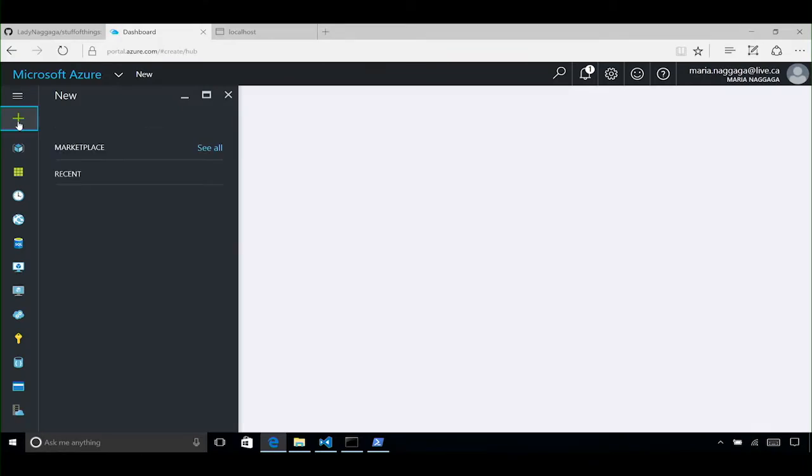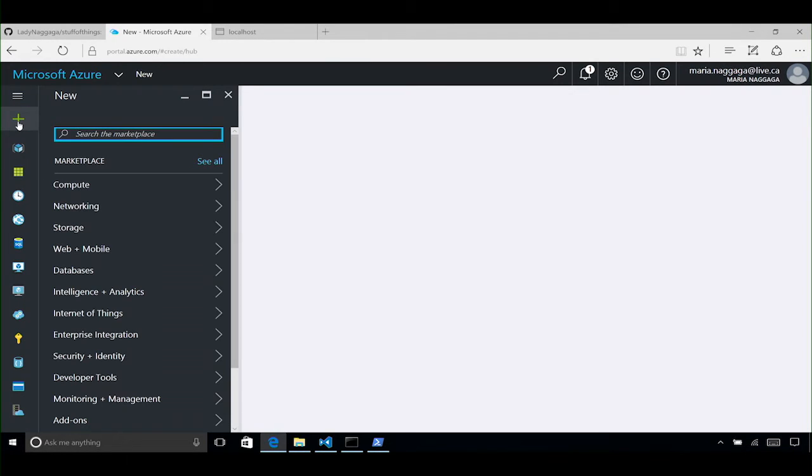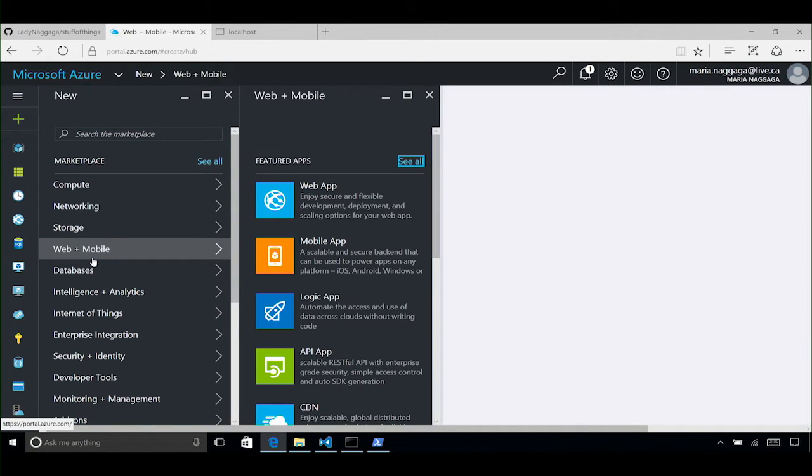Okay. So I'm going to go over and I'm going to select a new item. And you're going to be presented with a couple of options. So I'm going to select web plus mobile. Okay. So this is just going to exist with a bunch of new web applications. So I'm going to select a web application.